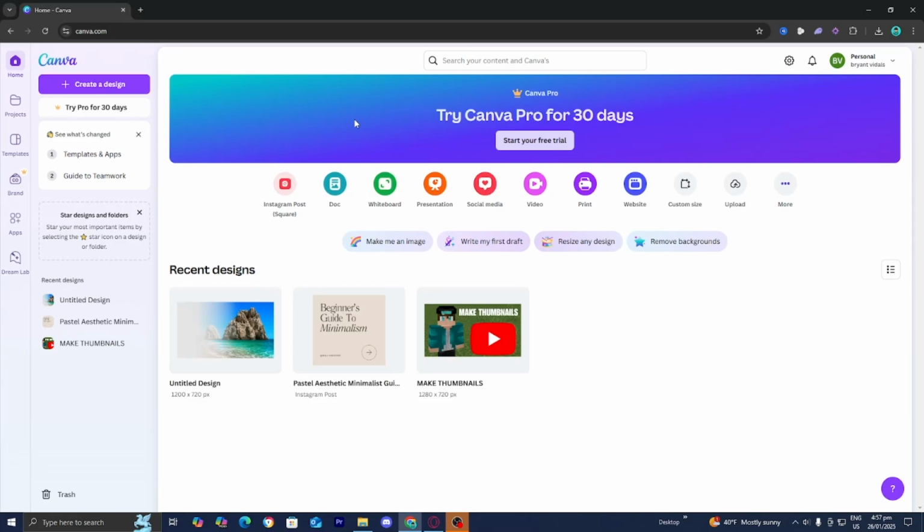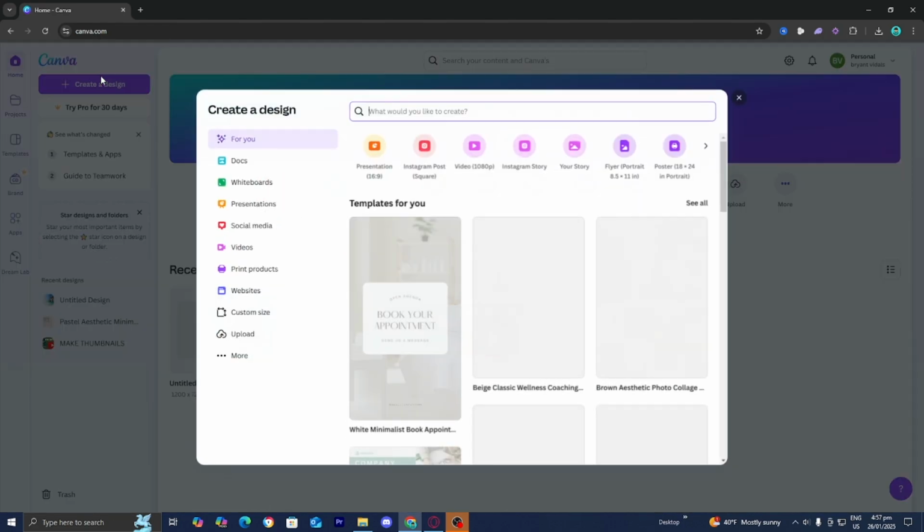In this video, I'm going to show you how to blend two images together on Canva. The first thing you want to do is load into the Canva website, then go ahead and select create a new design.